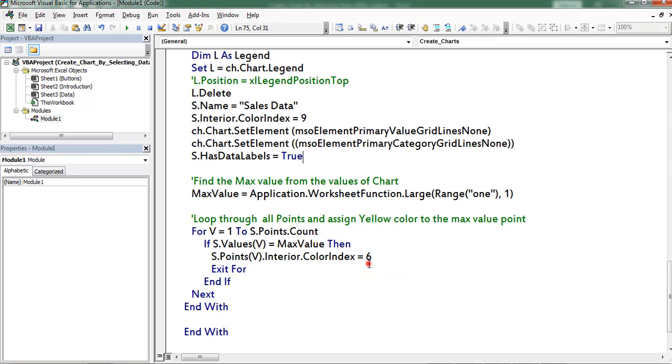After that, identified the max value by using large function from the range 1. This large function consists of two functional arguments. First one is array and second one is large number. So I want to find first large number, hence I mentioned as 1.